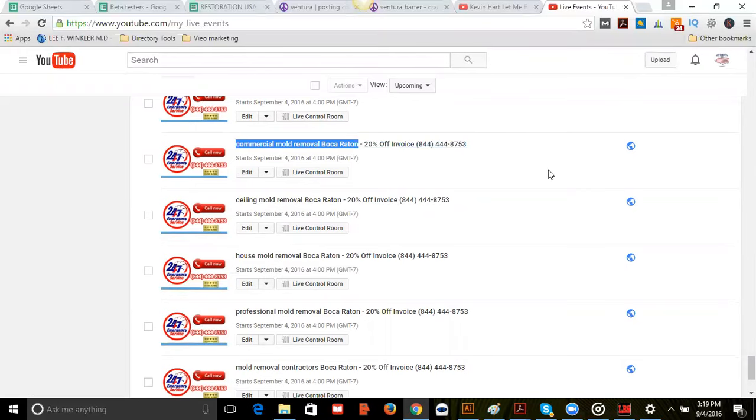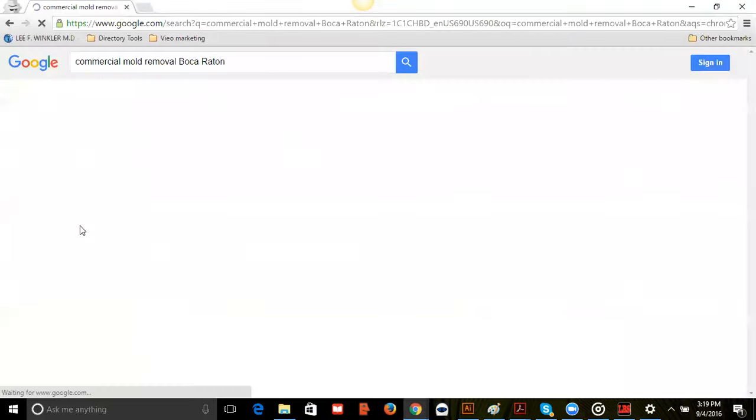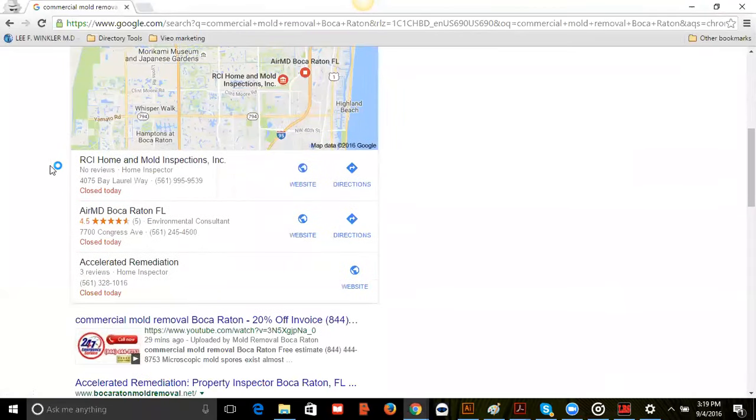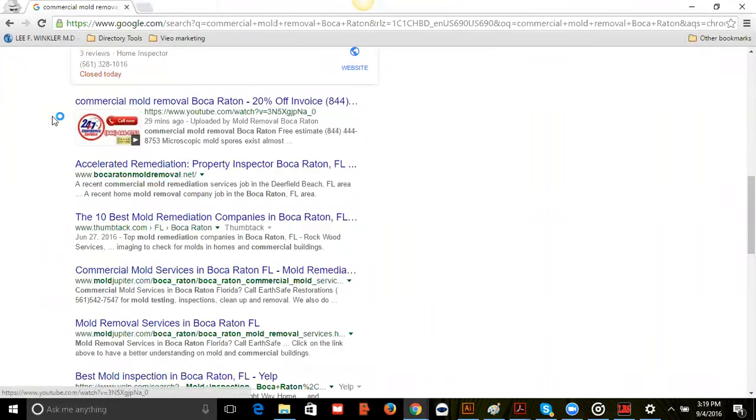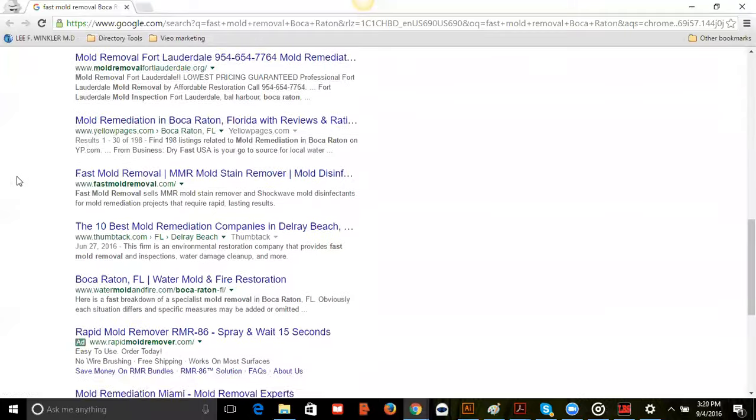So I'm just going to check this one right now. And I go incognito, Control Shift N, Control C, Control V. And there we go, first position. Commercial mold removal Boca Raton. I got my thumbnail with the call tracking number, so that way I can track all the leads that come through with CallFire, call to action. And I haven't gone through and checked these. I actually just launched them while I was out working on my bike, so coming back to see the results.